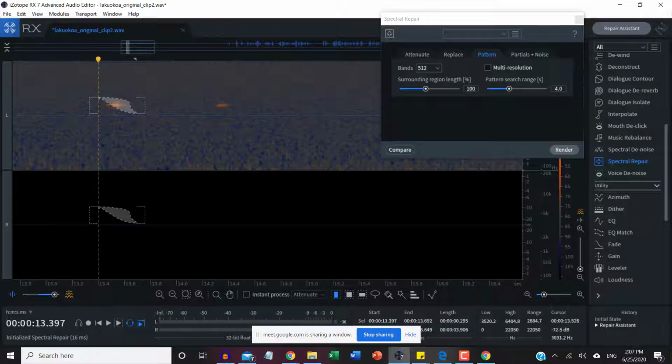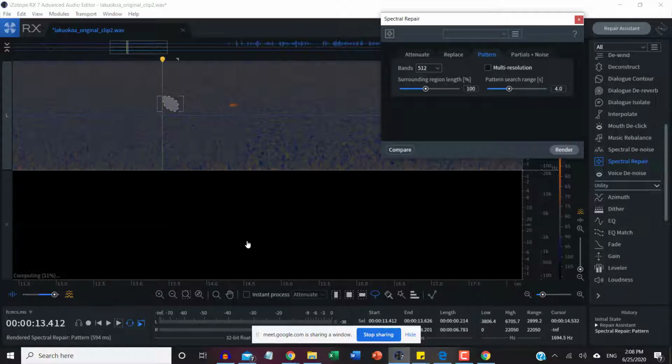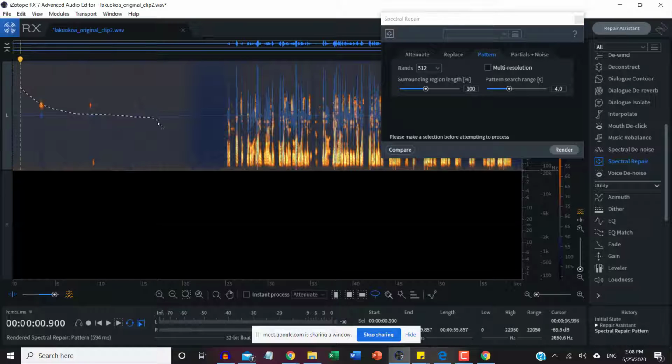Okay. Sorry, let me redo that. Lasso. This. It'll look for this and then I'll say render. So it'll take out little pieces like that. But it'll also look for other pieces. If I go like this, right? If I select the whole thing and render. Please make a selection before attempting to process. That's a circle.